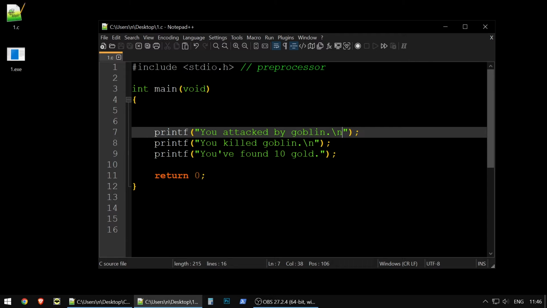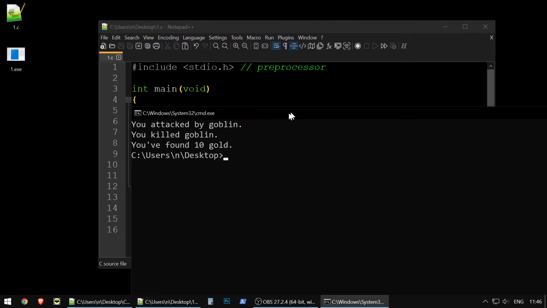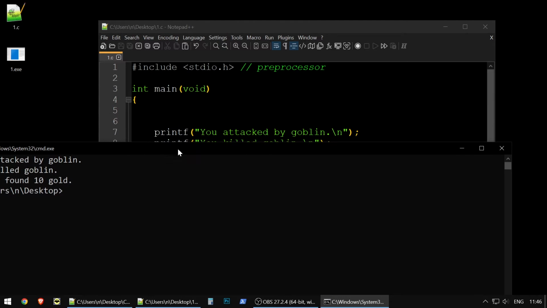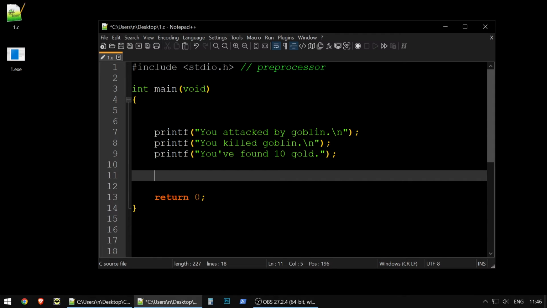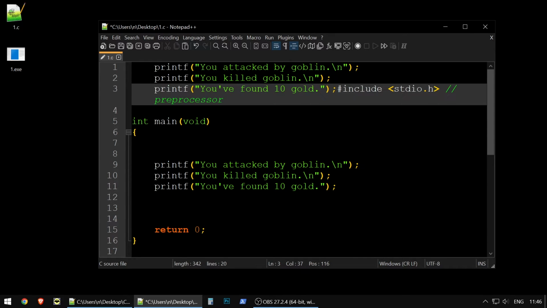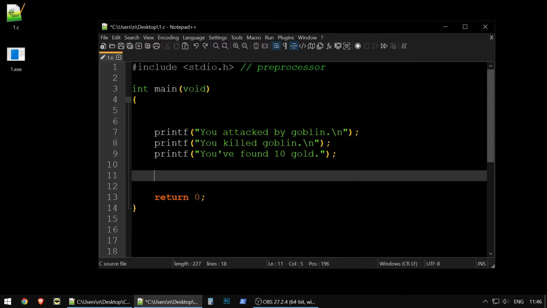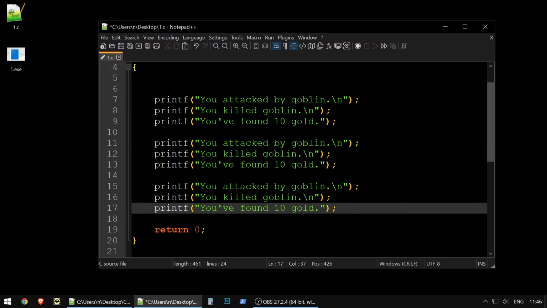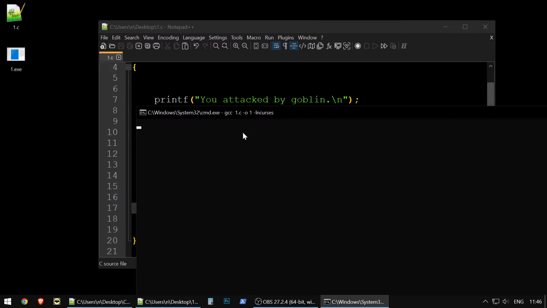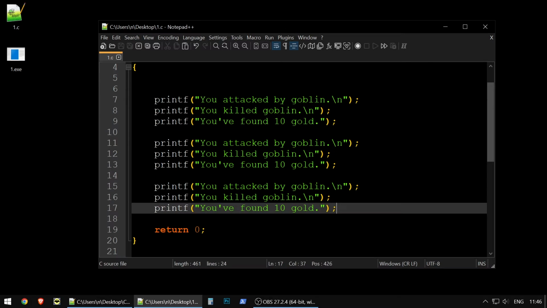So we made this beautiful thing. It's already working, and we attack, kill the goblin, and get 10 gold. But what if when we attack we meet a lot of goblins? So something like this. Oops. So we will just copy it several times, and we have 3 goblins here. So if we run this command, we will see that, okay, we are fighting a lot of goblins.